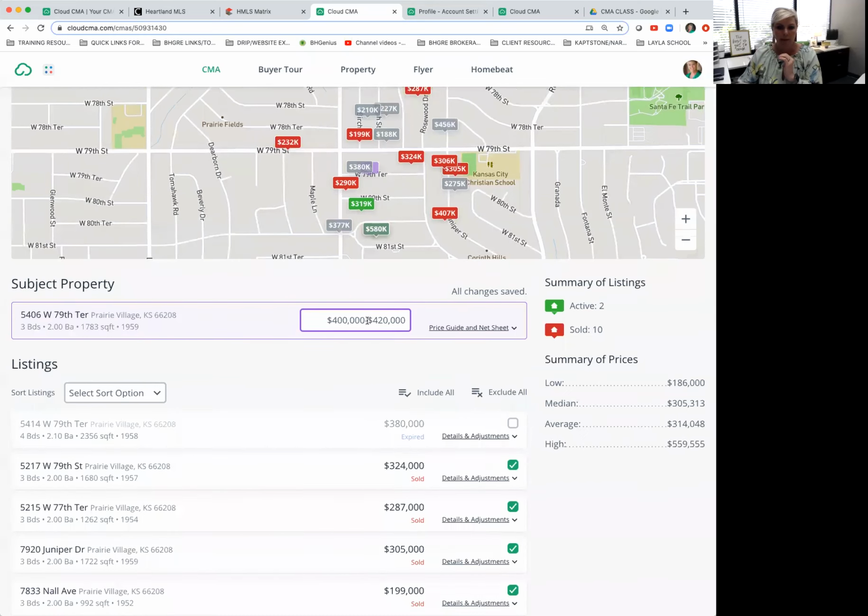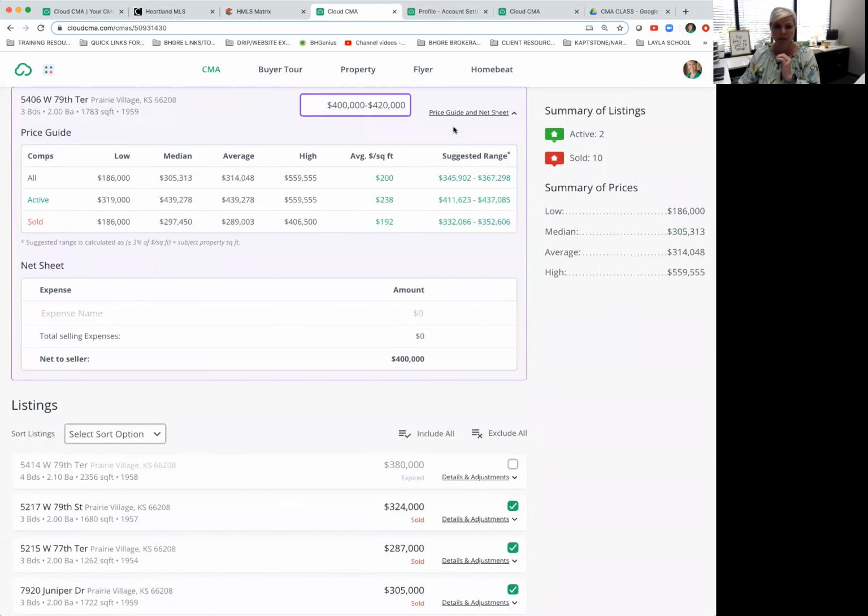Okay, so we set our list price. If we click this drop down right here, this price guide net sheet, this will tell you, based on the comps that were pulled in, some stats here, and then a suggested range. So sometimes it's valuable to look at this. Other times, we know better than the computer does what the range is going to be. So this is just basic information for you, but I don't use that to price a house.